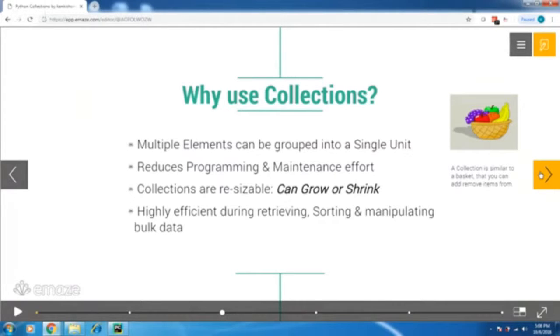And as depicted in the picture here, collections is like a basket. It's one container that you can add items to, remove items from, or transport from one location to another. So you can visualize collections as a basket, a container where you can add items, you can remove items, and you can move these containers from one location to another. That's the advantage of using collections, and the reason why we should use them is it reduces programming and maintenance effort.